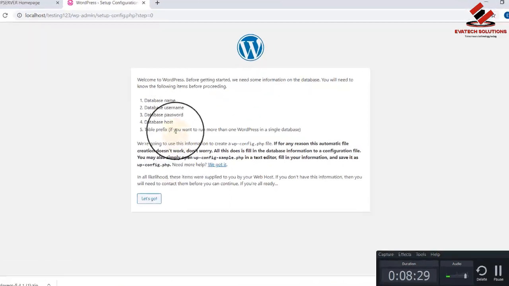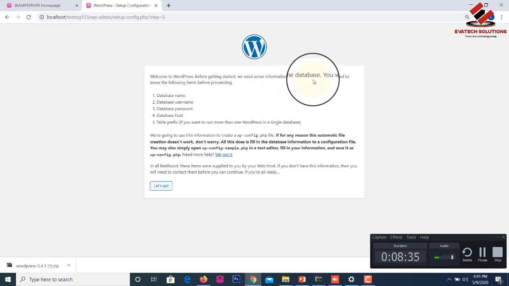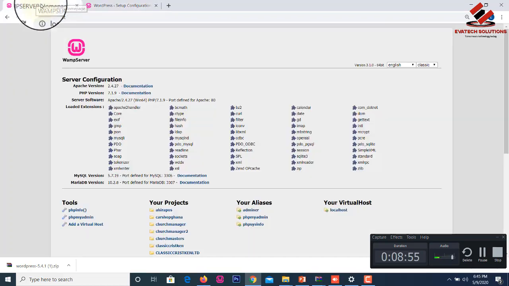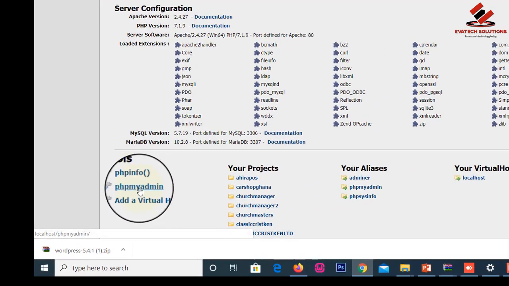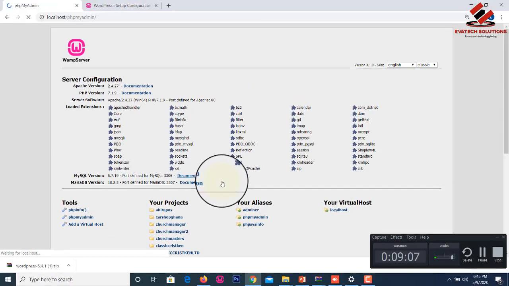So I'll continue. Then we are prompted, welcome to WordPress. Before getting started, we need some information on the database. You would need to know the following items before you proceed. And this brings us to our database. WordPress is a dynamic website builder, so we will need our database in place. When we come to our localhost page, we will find phpMyAdmin here. You just click on phpMyAdmin and it will open for you.